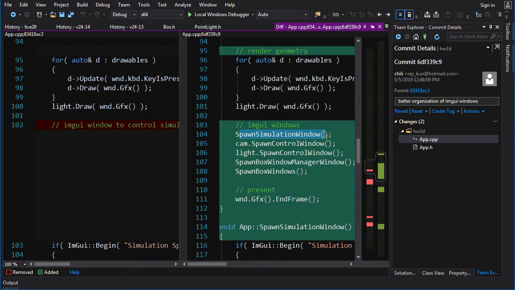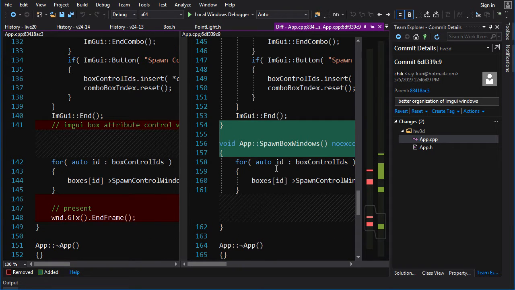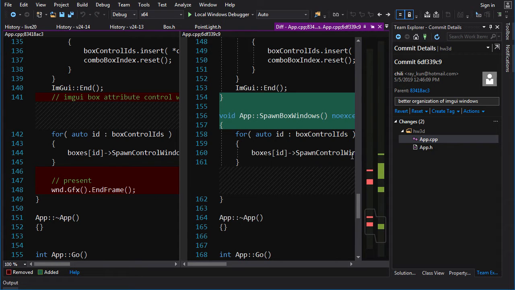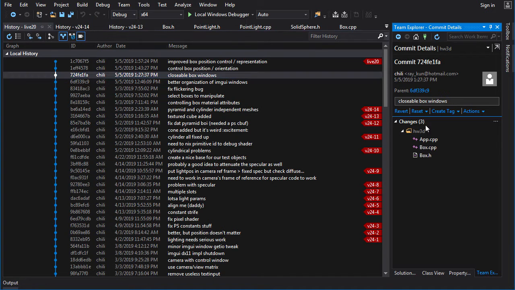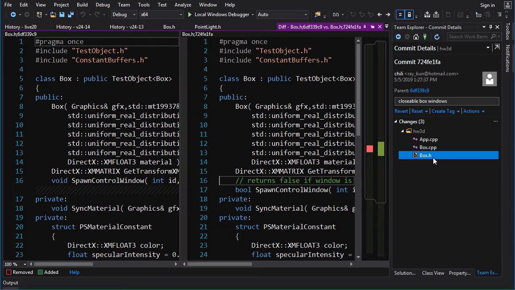Spawn simulation window, spawn the camera window, spawn the light window, spawn the box window manager window, and then spawn each of the box windows. Spawning the box windows is just looping through our set and spawning all the control windows. So there you go. Now here I make it so that you can close the windows on the boxes, which is a nice little feature.